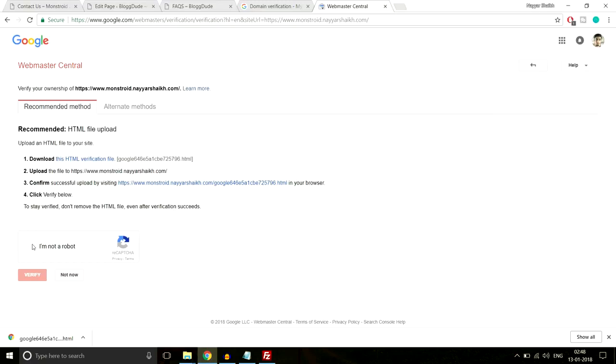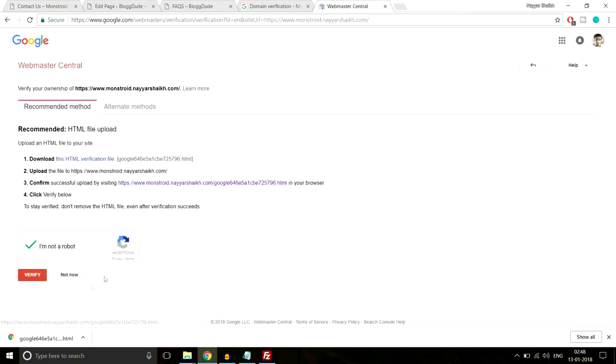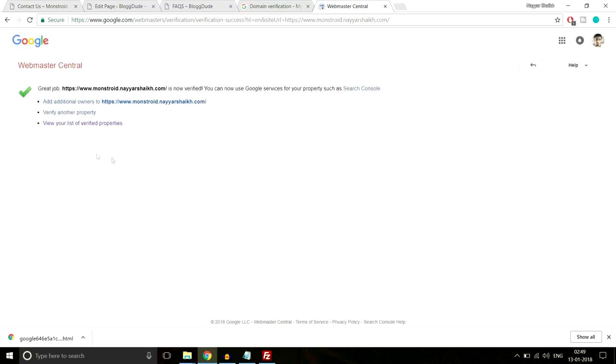Now come back over here, click on I am not a robot. Now before clicking on this verify button, if you want to verify and confirm whether that has worked or not, you can click on this link. If this does not show you a 404 page, and if it is showing you something like this, which means that the verification is complete, it is successful. After that, just click on this verify button. Fine, so it is successfully done.